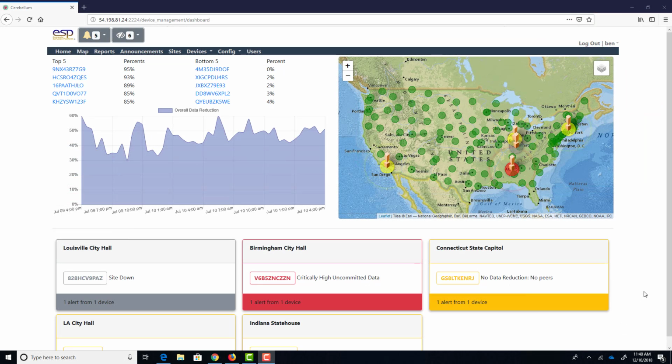What you see on screen now is the ESP dashboard. This is your one-stop shop for getting an overview of the health of your network. Here on the top left, we have a list of the top and bottom 5 performing devices in your network, in order of the amount of traffic that they're optimizing. Down below, we have an overview for all devices on your network and their optimization over the past 24 hours.